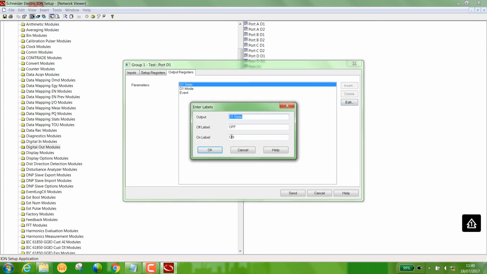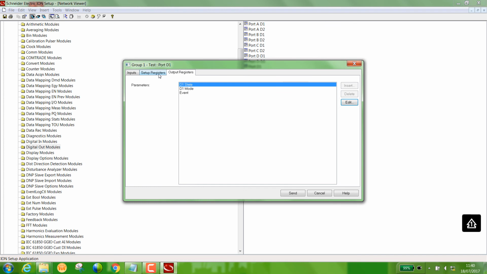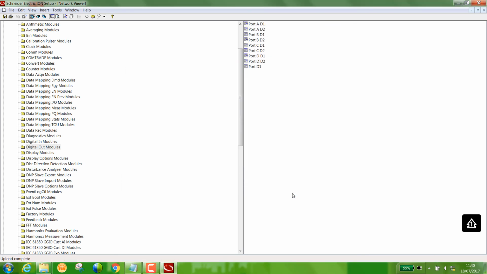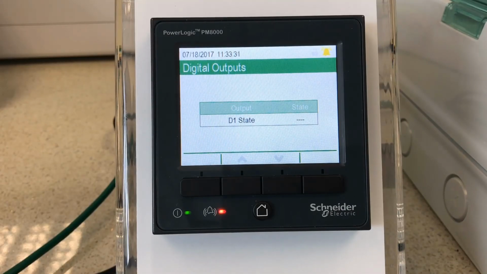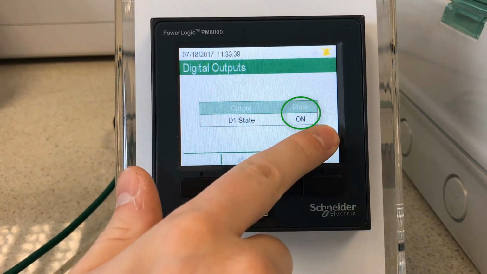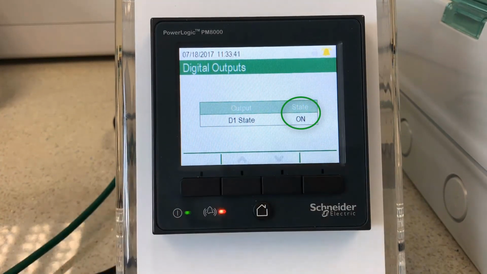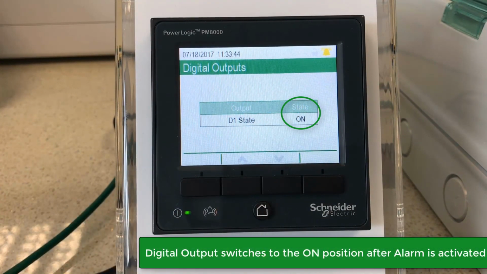And then you can see here that it's just going to go between off and on as the alarm turns off and on. So once we've sent that to the meter, what we should see now is the state of the D1 output change from off. And now it's on there. So we know that the alarm has triggered the digital output correctly.